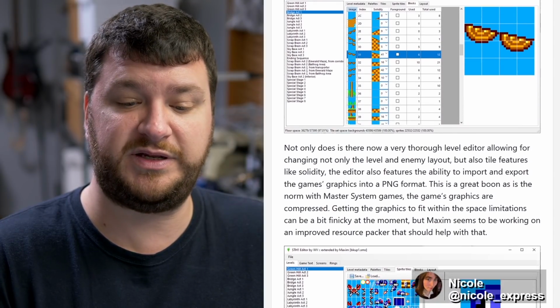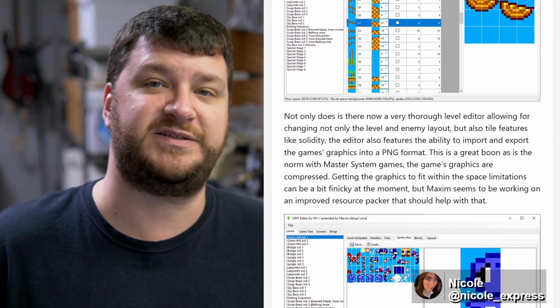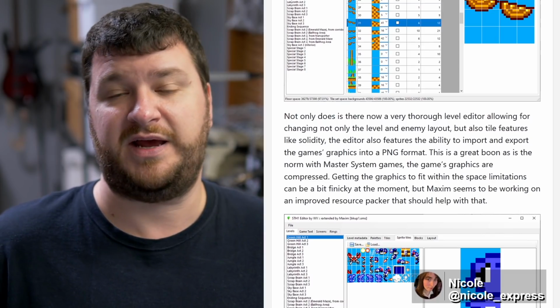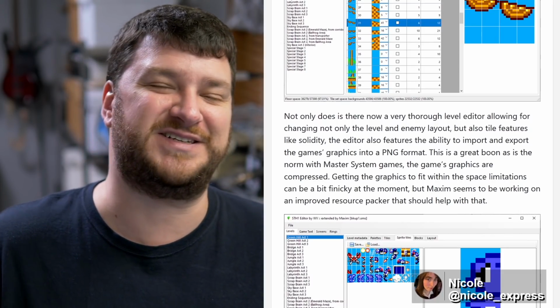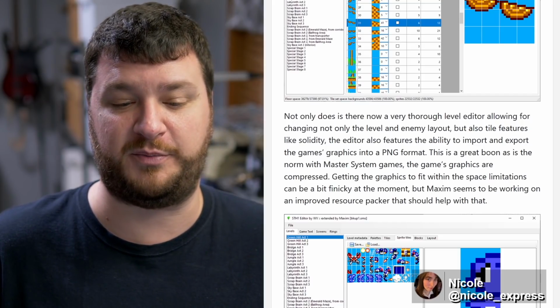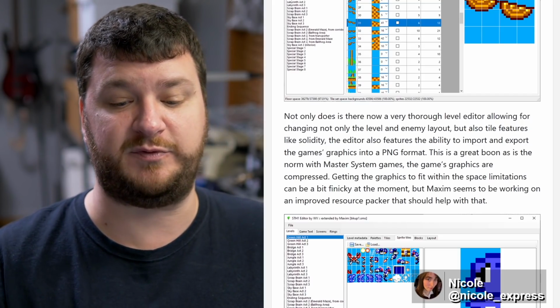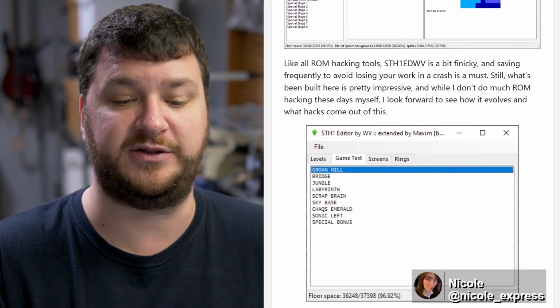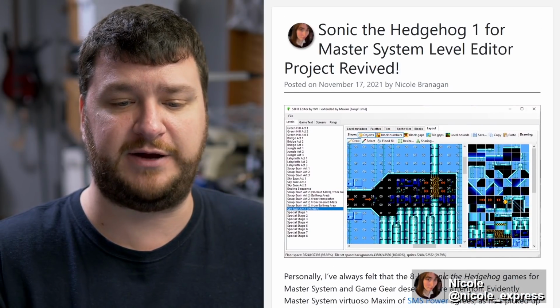There's also the ability to export and import graphics into a PNG format, which might make things easier for more of the beginners. I don't even think I could probably use this software, even with my tech knowledge, just because I'm not a programmer and not a game creator. But if I ever were to want to do something like this, it's the exact type of software that I would want to sit down and take a look at. So if you want a brief overview of what to expect, definitely check out Nicole's post.